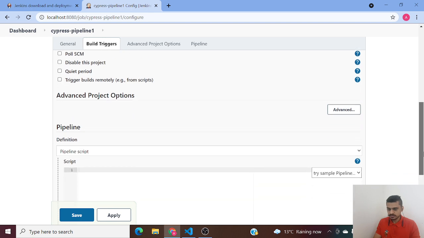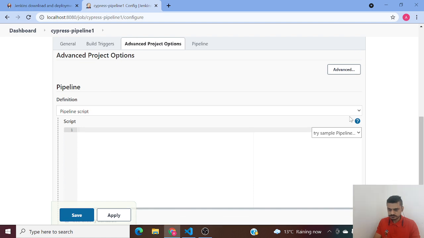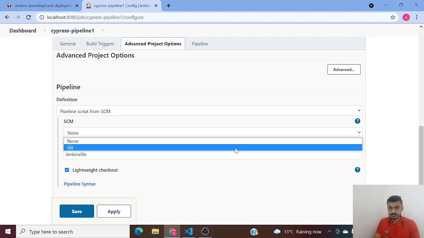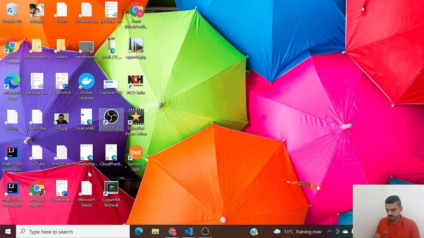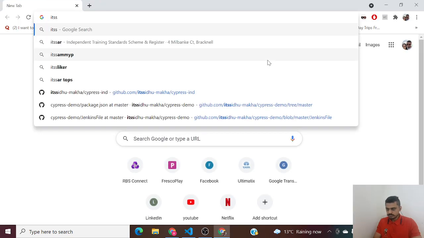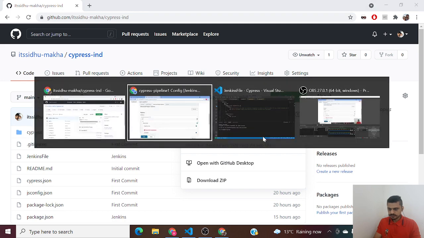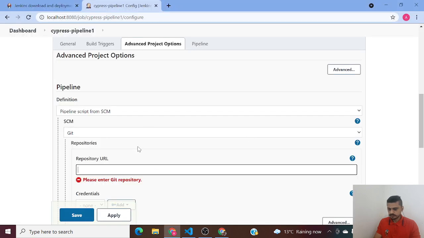So we don't have to change anything inside the build trigger tabs. We have to come here to pipeline script and select pipeline script from SCM. It will ask for the SCM. For us it is Git, and then it will ask you for the repository URL. So let me get the repository URL. It's in my other profile. Okay, so that's our repository. Just copy this from Code. Copy the HTTPS URL and paste it and tab out.